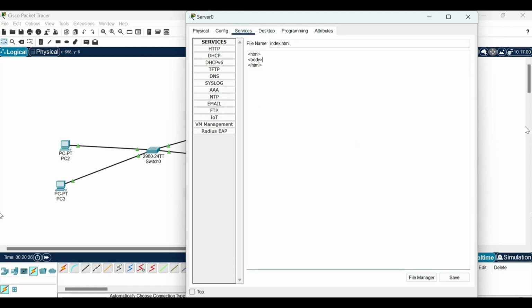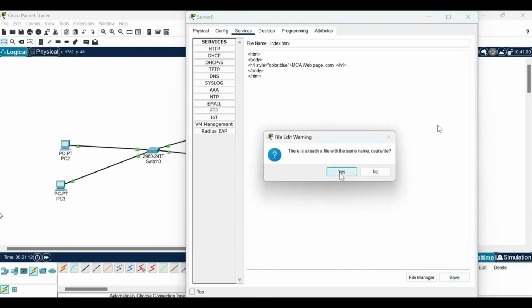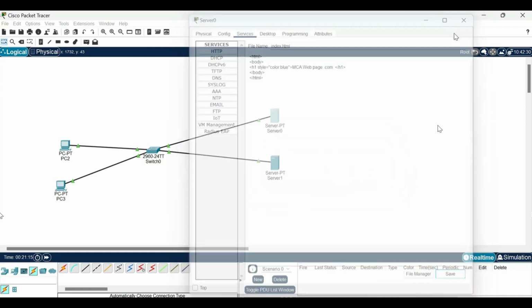Okay, for example, I write here page 1. I give some style in this tag: style, color blue, and I give the example MCA web page.com, and close. Then I close the tag, page 1. Okay, then I save. This warning message is also okay. Then we go to this.